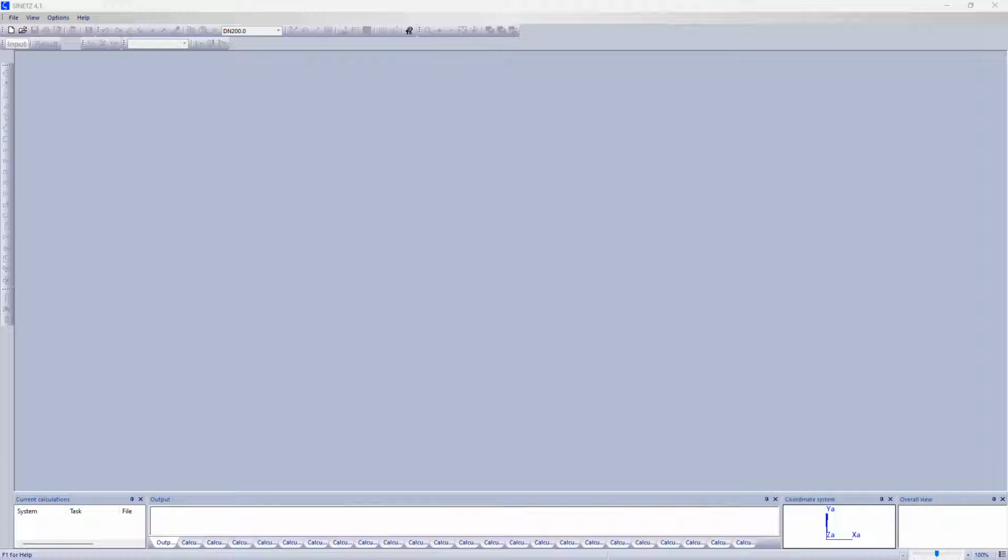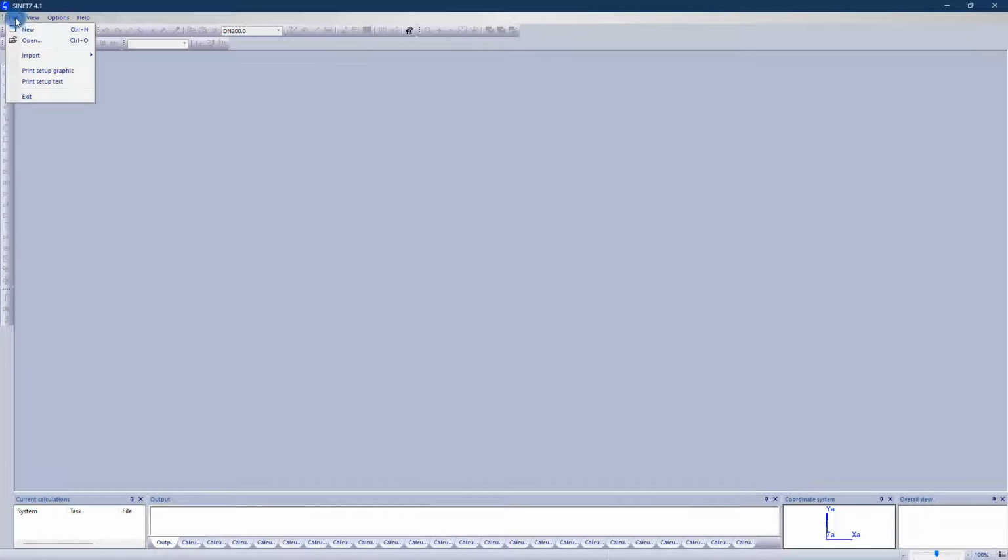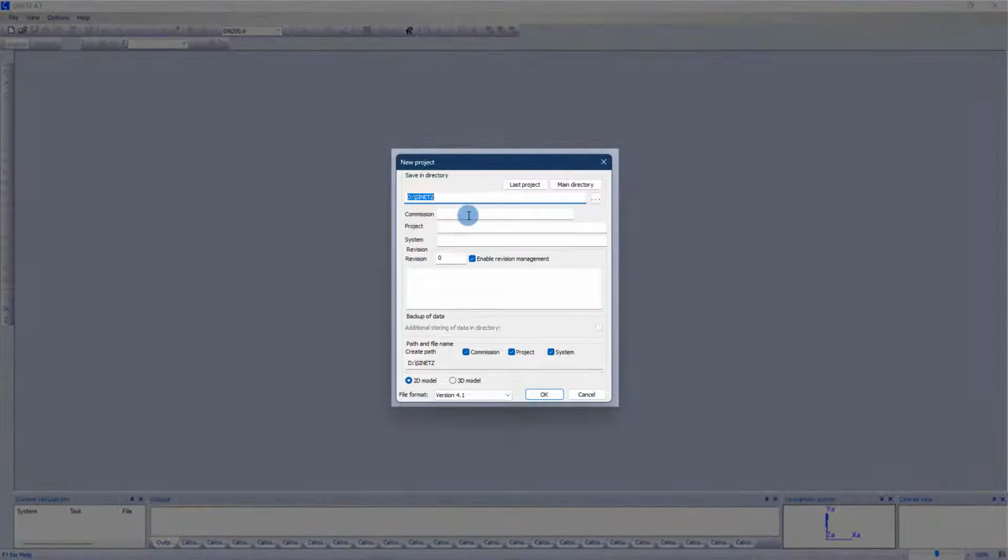First, a new project file is created. To do this, select New from the file menu. A dialog window opens in which the commission, the project name and the system name can be specified. This data is used to create and save the project file in the selected main folder. We leave the model dimension setting at 2D.